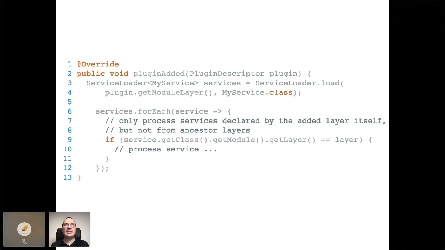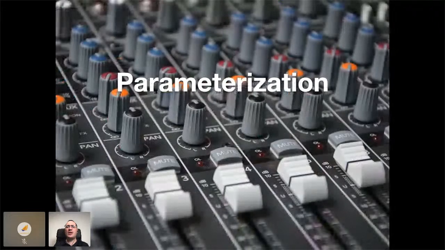And I'm going to show an example of this in just a moment, how we actually make use of these classes. But before I do, there is one more thing that I would like to showcase, which is parameterization.